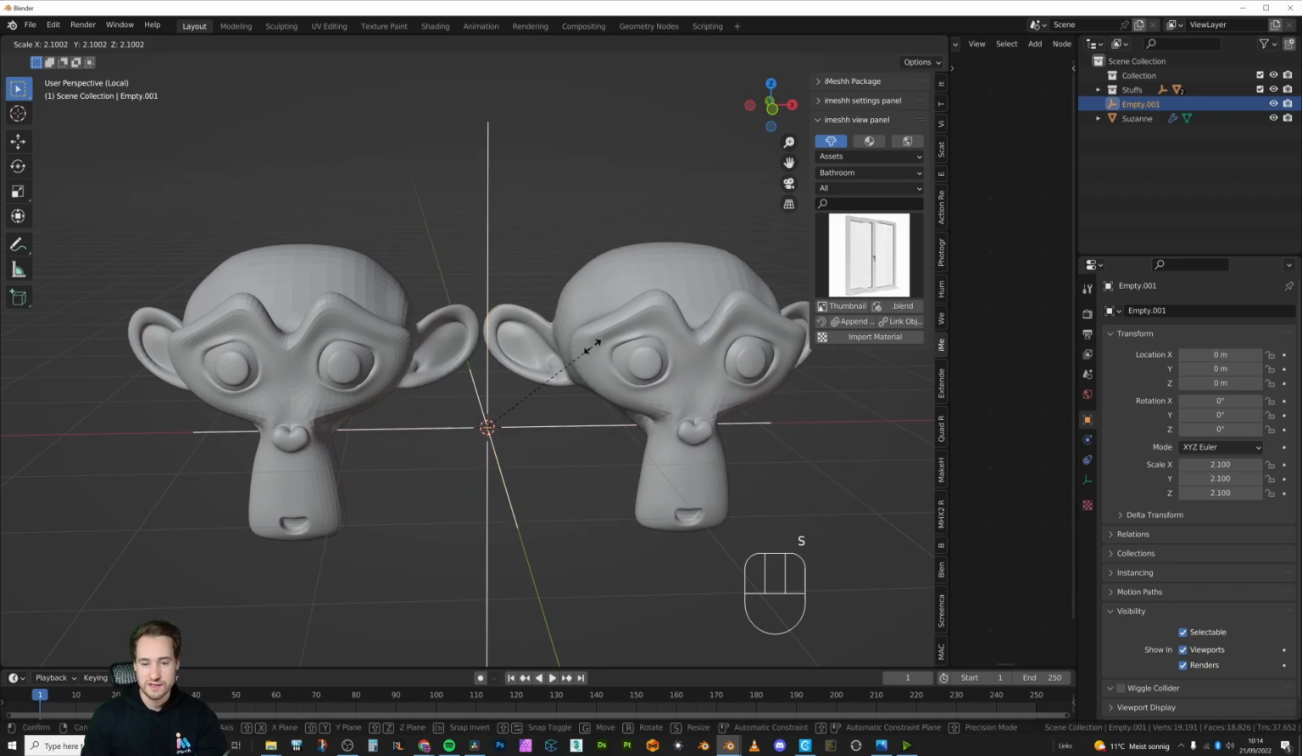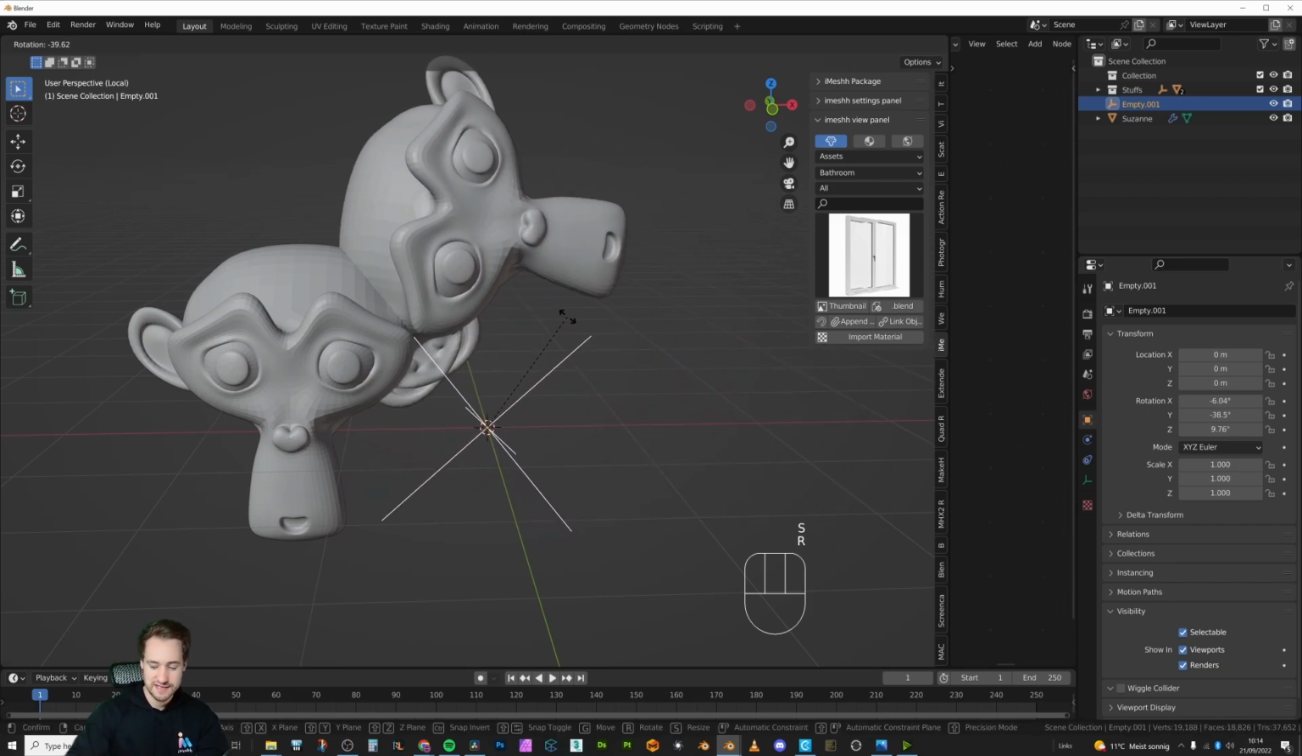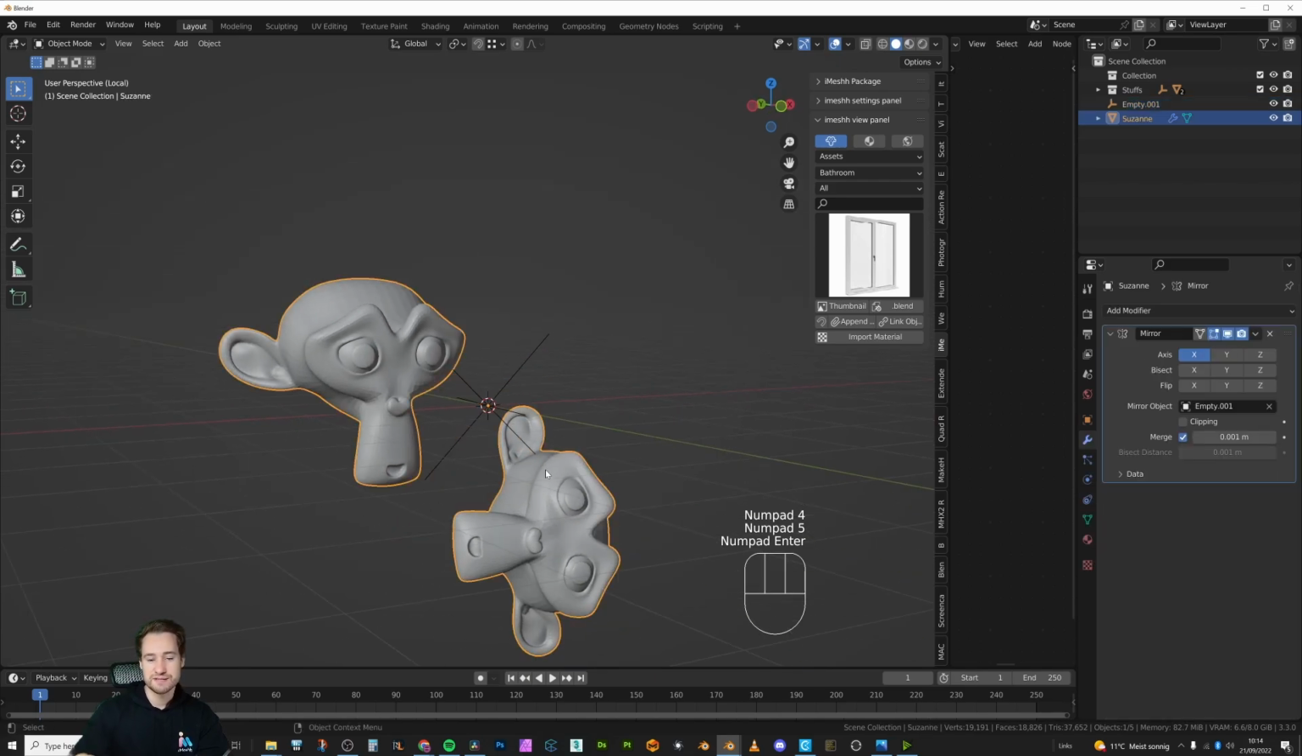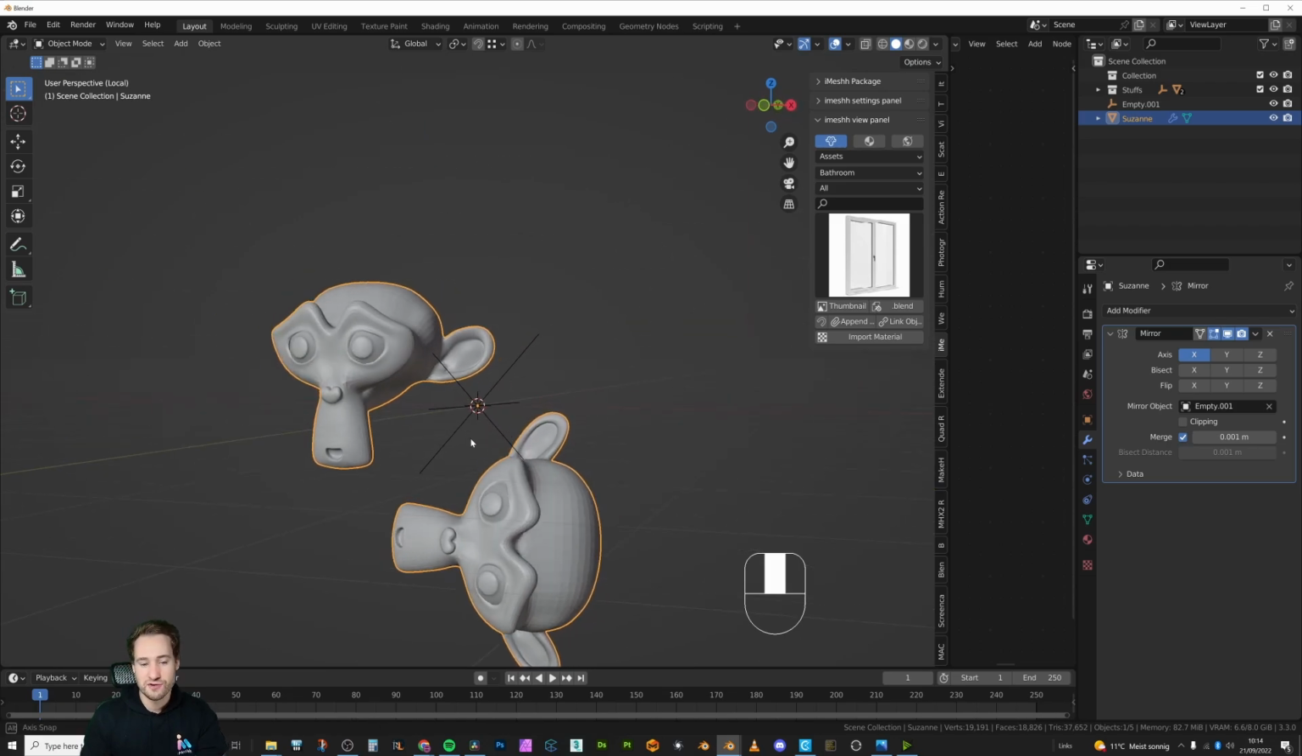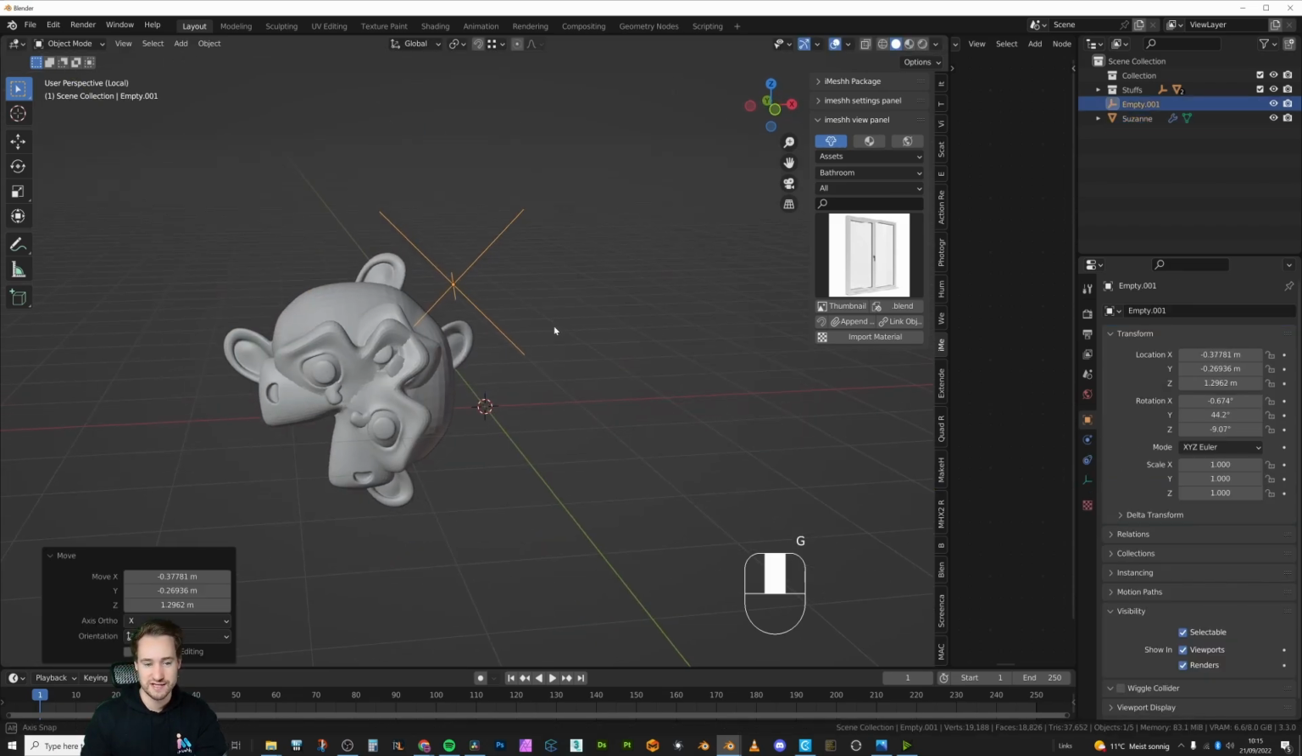mirrored from this point. If I was to rotate it as well, let's say rotate 45 degrees, we can then see that it's mirroring, but it's no longer mirroring on just the X, Y, and Z axis. It's going to be mirroring based on the rotation of this object here.